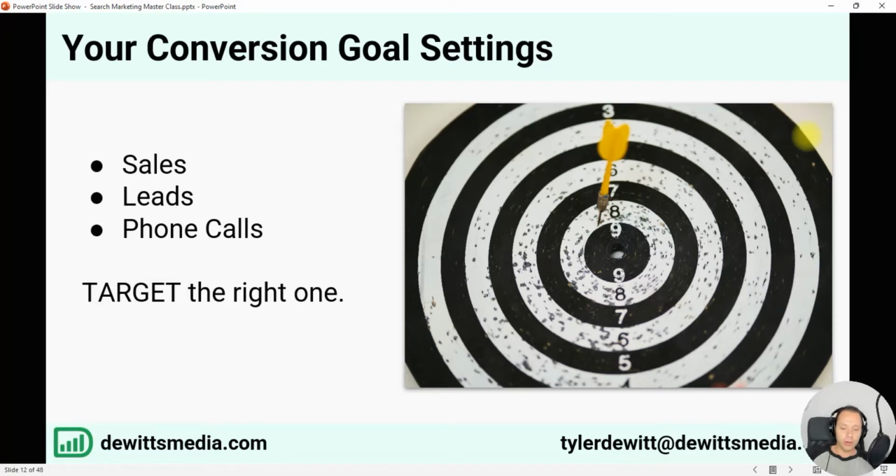So your conversion goal settings on your campaign, always make sure you enable this because you're going to need it. Set it up. If it's for sales, then your goal should be set to sales. If it's leads, then it should be set to leads. If it's for phone calls, then set it for phone calls. Target the right one and make sure your conversion goal settings are set up.